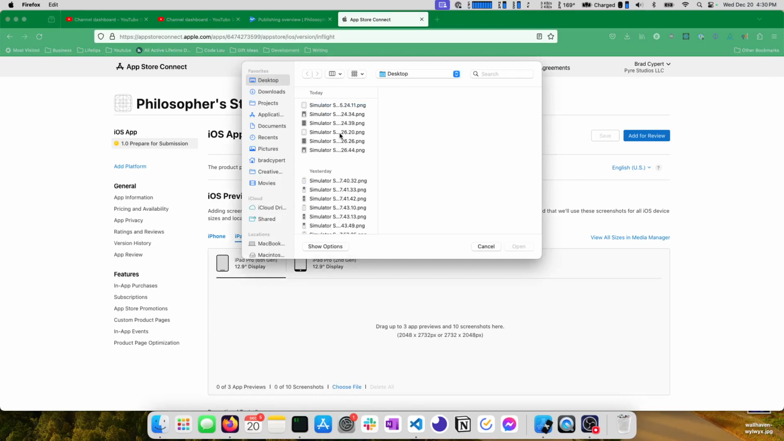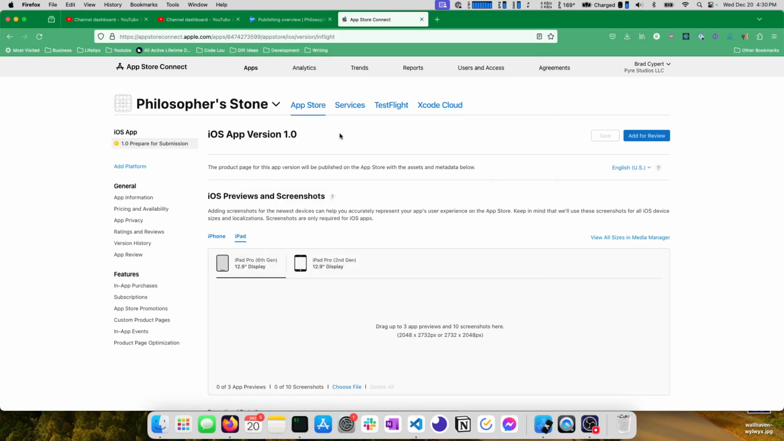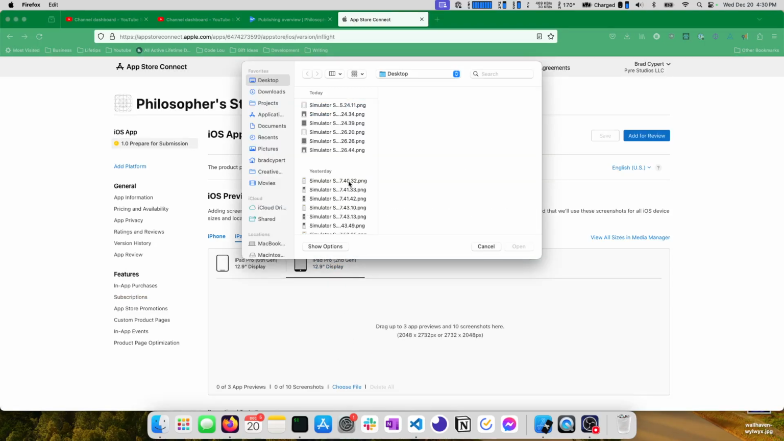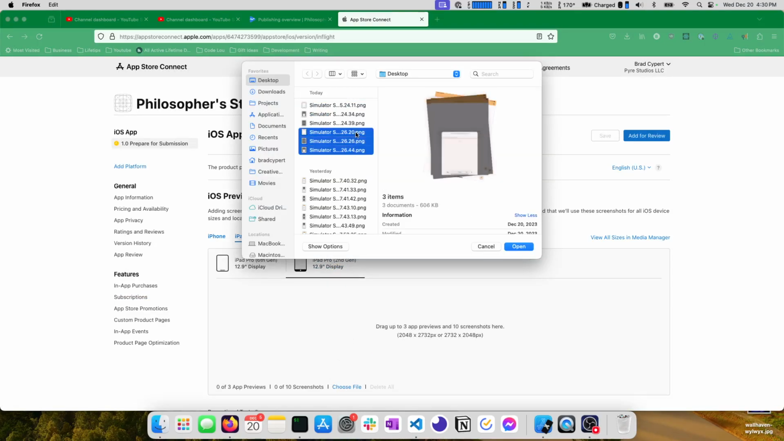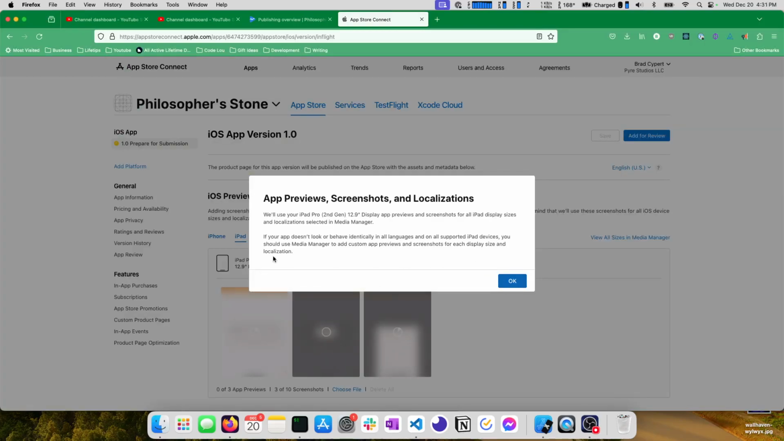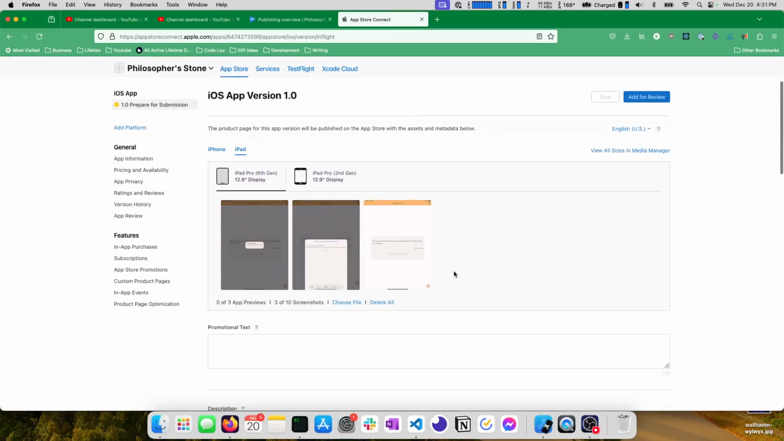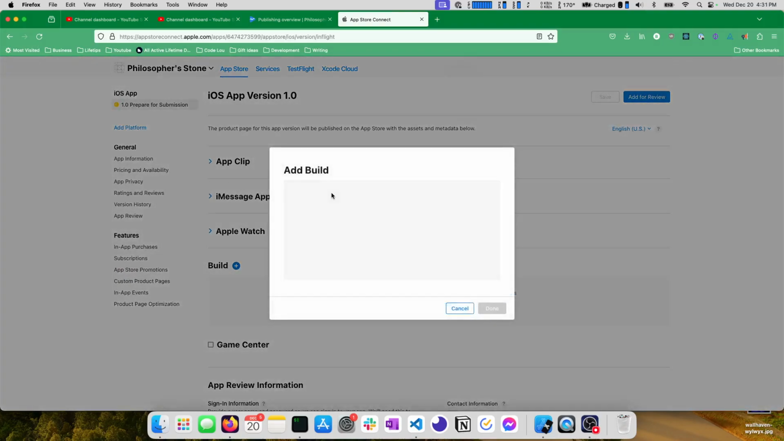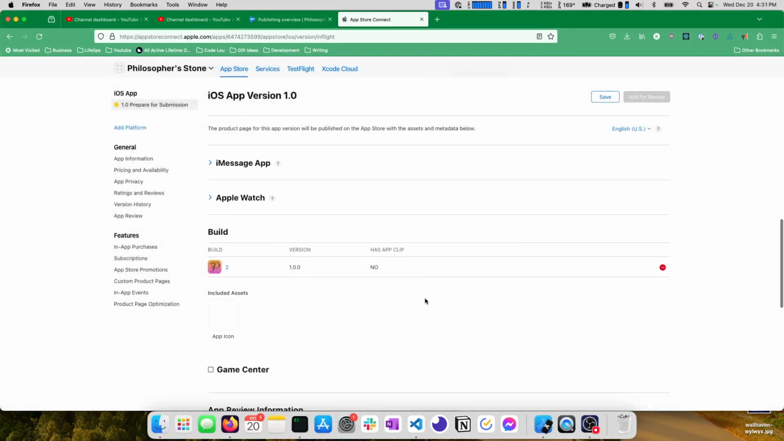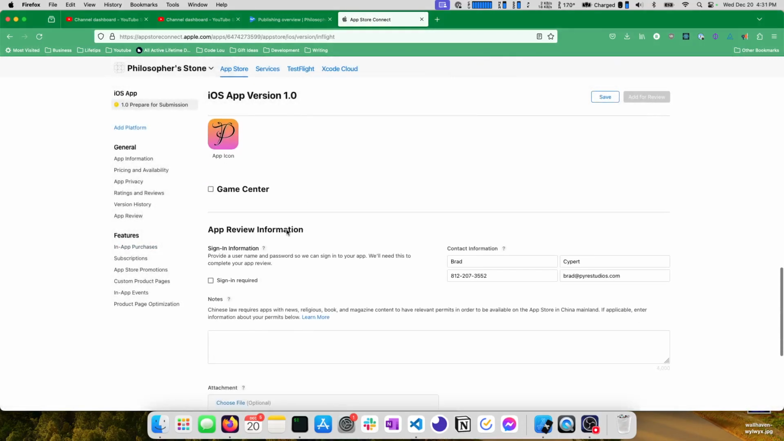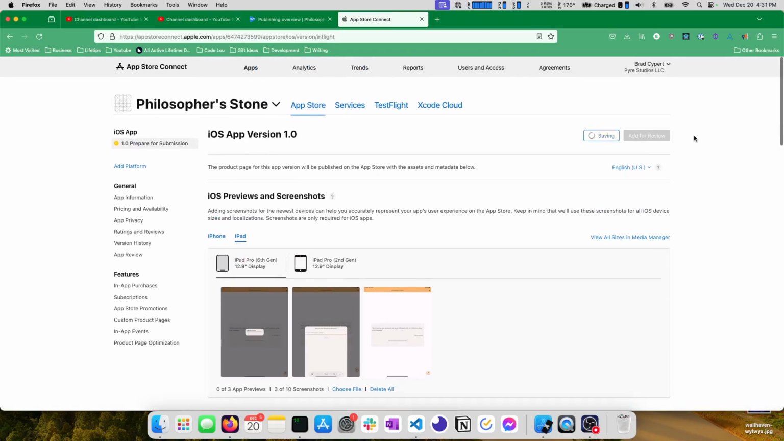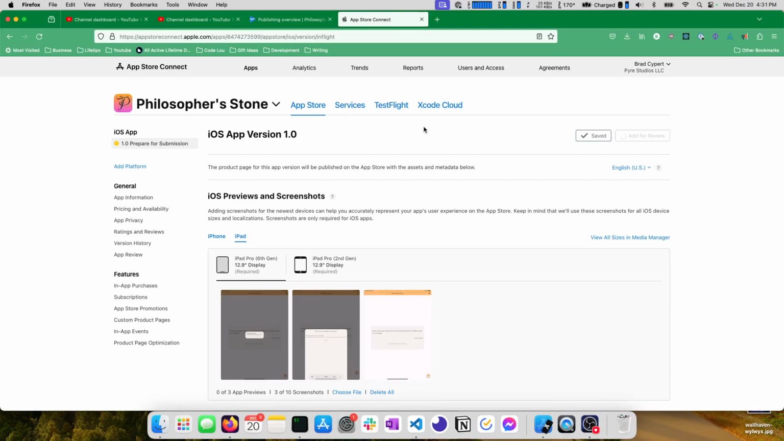choose File, we'll grab this one, and this one. Okay. And then we'll go to this one and we'll do the same thing. We'll grab this one, and this one. Okay. No promotional text. We need to select a build, so we'll choose this build. We'll hit done. Yeah, we can save this. Add for review.